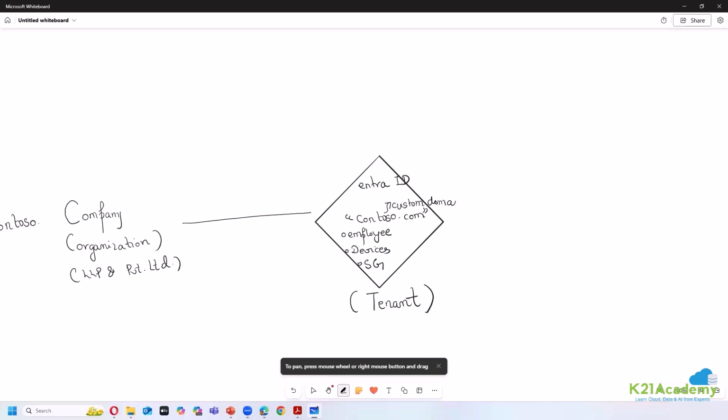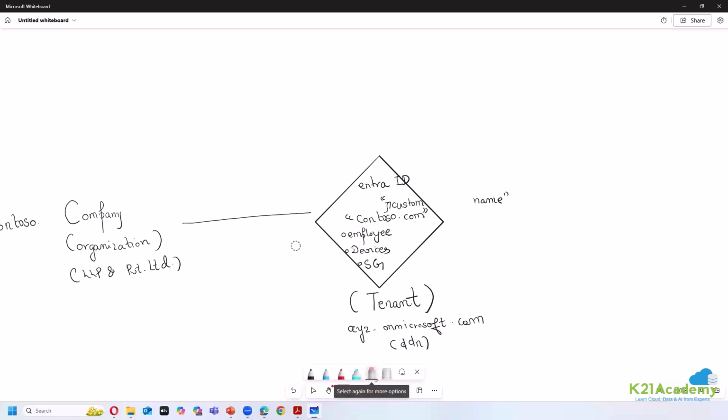If you don't purchase a custom domain name for your company, Microsoft will give you a domain name. What will that be? Some xyz.onmicrosoft.com. That is called the default domain name. This domain is the Entra domain, not the Fabric domain. It can confuse you, so I will rename it. Instead of saying domain, I can say default tenant name.